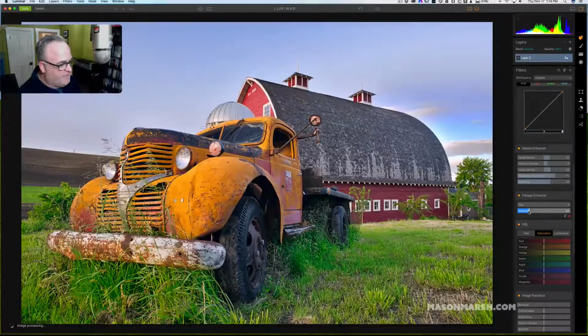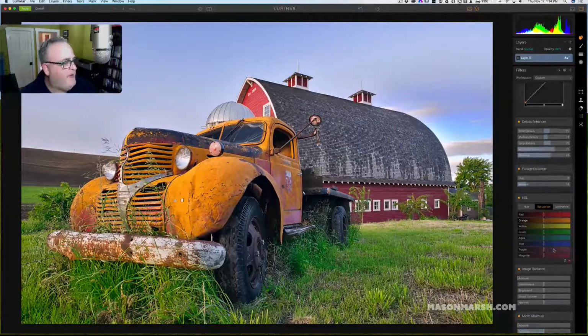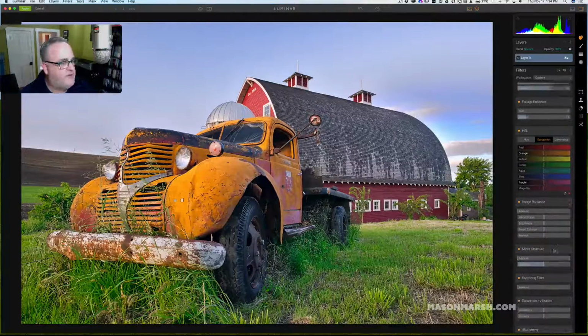This grass was green, but it was not neon. So a little bit goes a long way with the foliage enhancer. And push that back down like 15, 16. I like it, but man, you could really get in trouble with that. Okay, hue, saturation, and luminance. I'm not going to mess with right now.